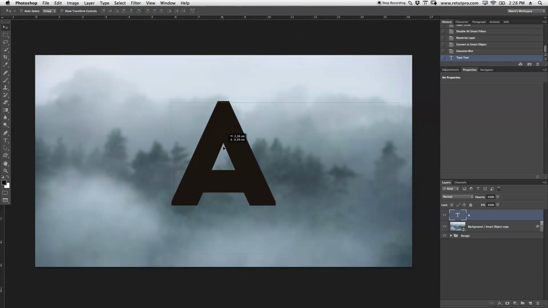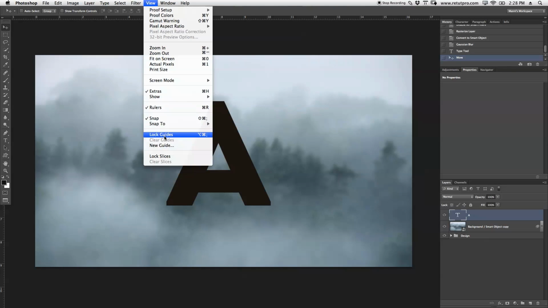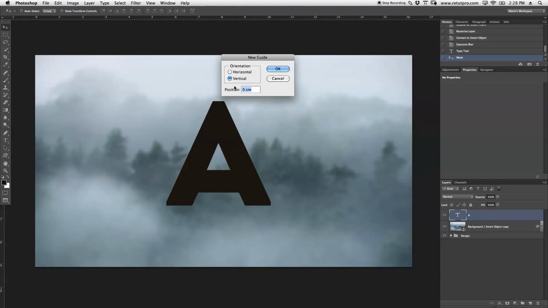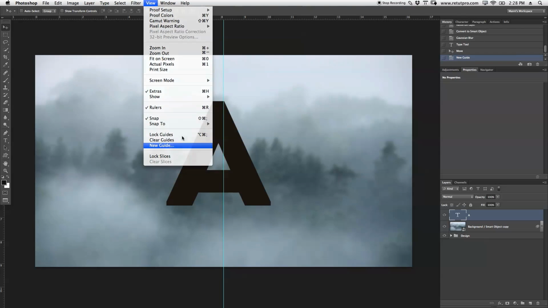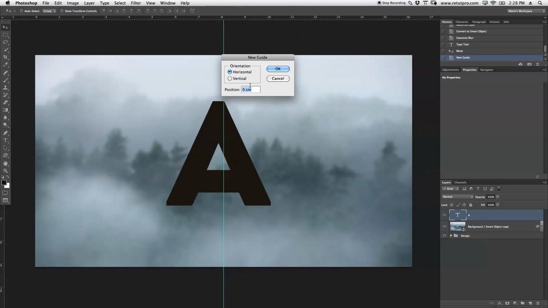Okay, and place that somewhere here in the center. And I'm going to go to View, New Guide, and first of all I'm going to place here a 50% horizontal guide, and as well View, New Guide again, and horizontal, sorry, I did vertical earlier, 50% and going to hit OK.